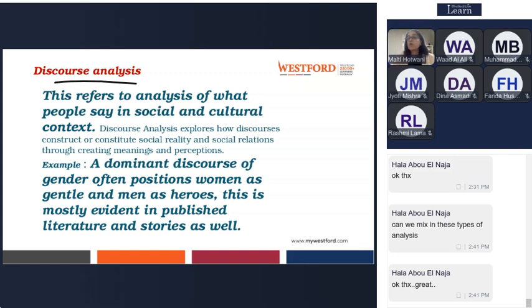That's called discourse analysis. Its example is a dominant discourse of gender, which often positions women as gentle and men as heroes. This is mostly evident in published literature and stories as well. So you have some theory, you have some discourses in the literature, and you want to test that. So that's called discourse analysis.